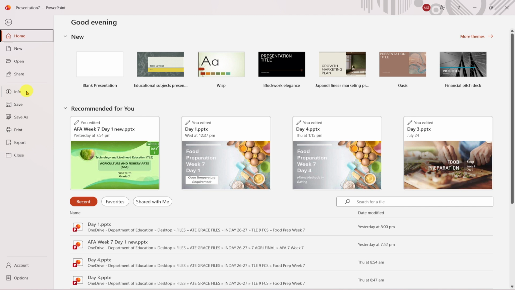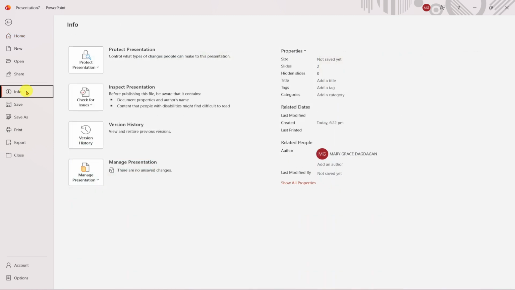From the menu on the left, click Info. The Info section gives you an overview of the current presentation and includes tools related to permissions, properties, and inspection features. This is the area you'll use when you want PowerPoint to review the presentation for potential issues.